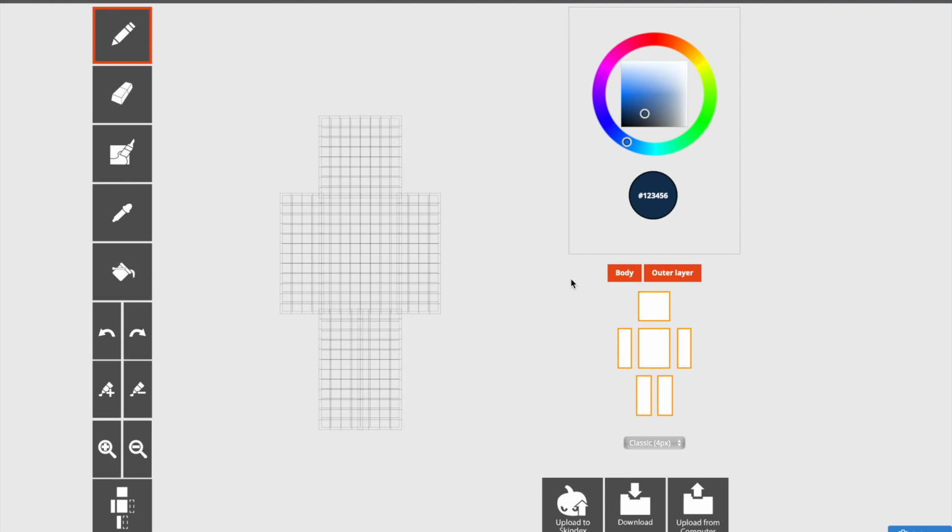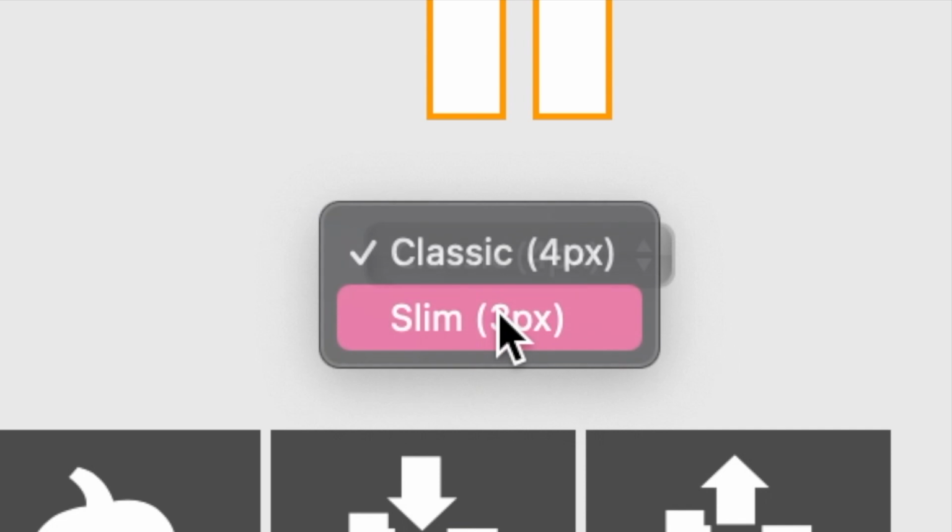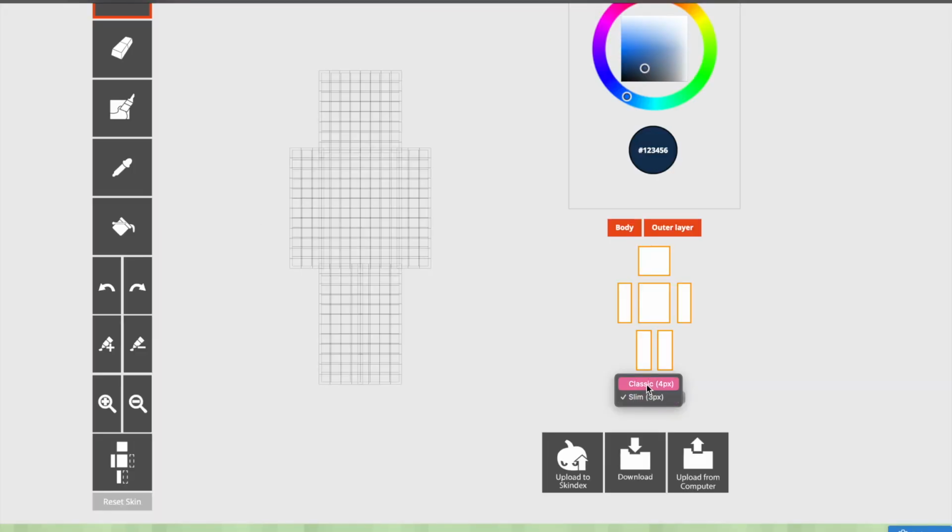It is really important to understand the UI before you start drawing, so I'll start to explain that. With this button right here, you can change your layout to either a Steve or an Alex skin.